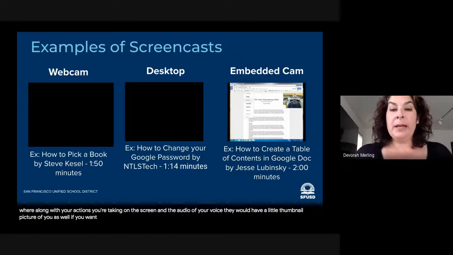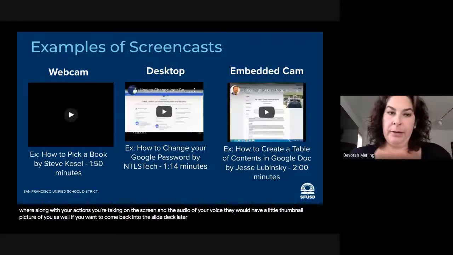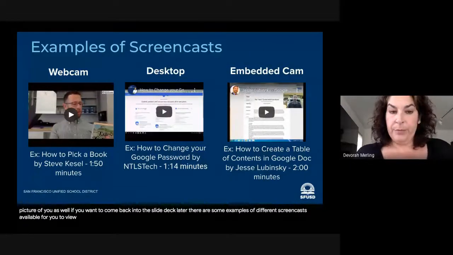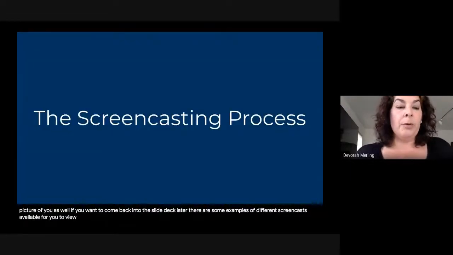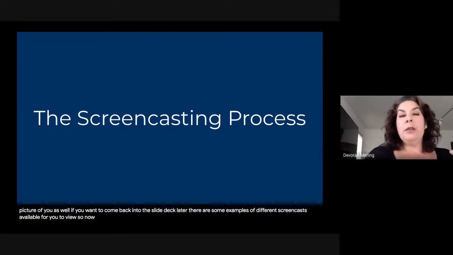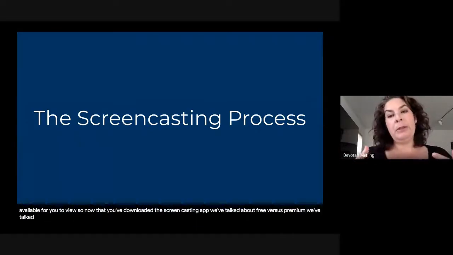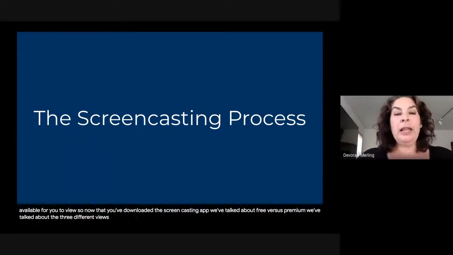If you want to come back into this slide deck later, there are some examples of different screencasts available for you to view. So, now that we've downloaded the screencasting app, we've talked about free versus premium, we've talked about the 3 different views. Now I'd like us to talk a little bit about the process.